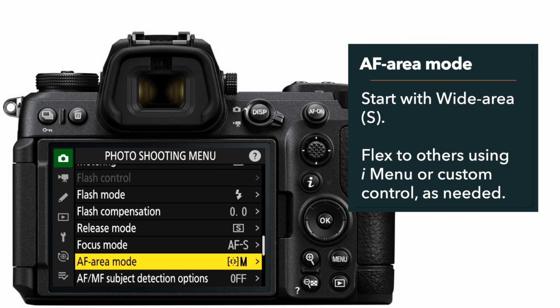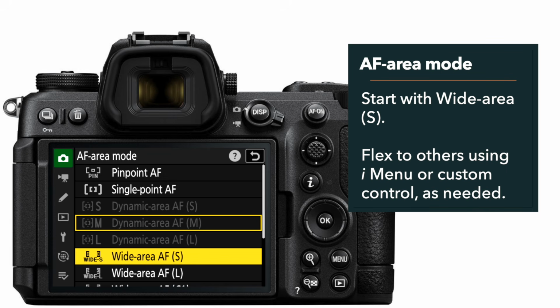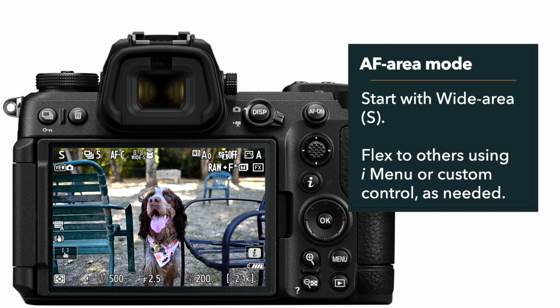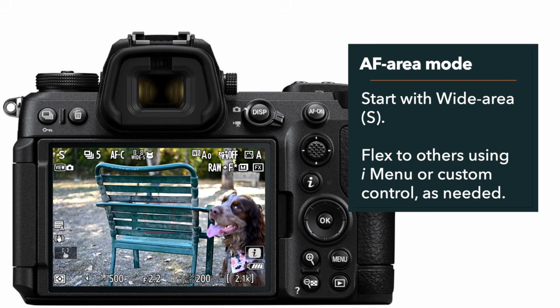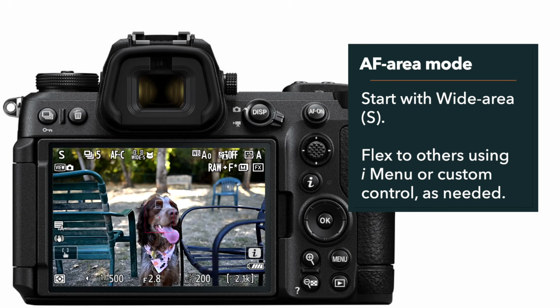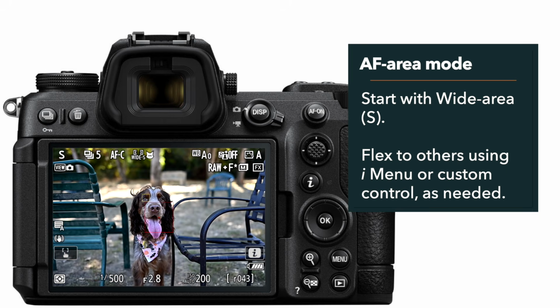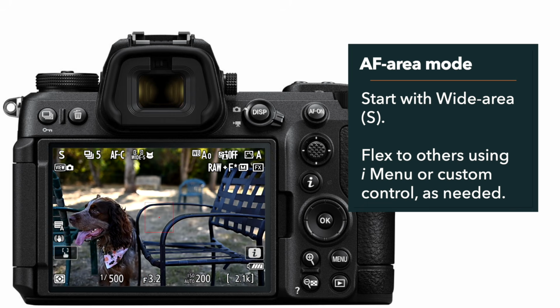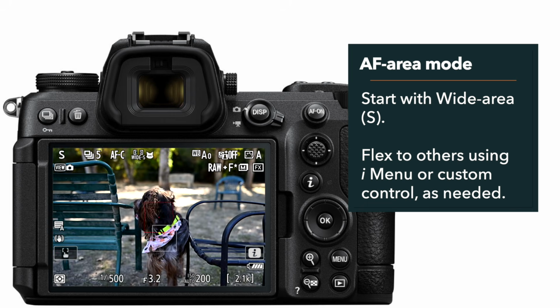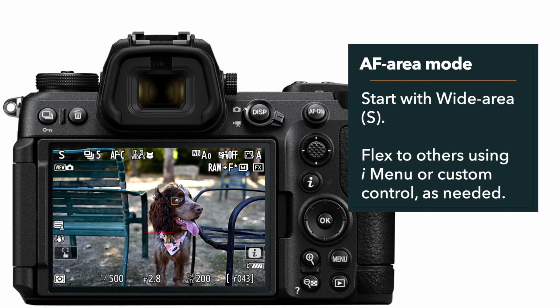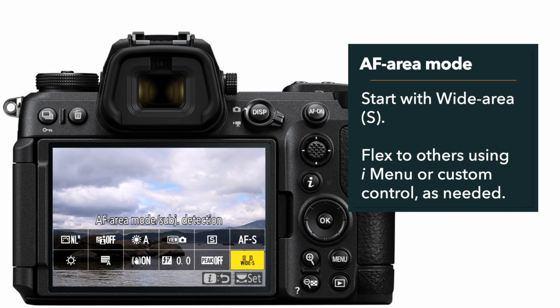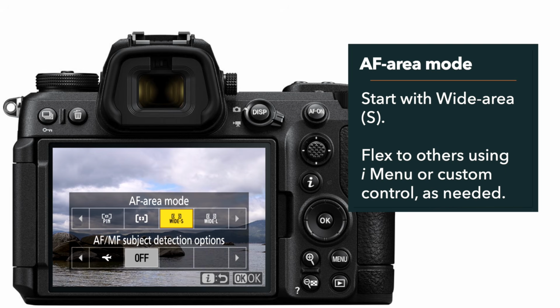The AF area mode is also going to require some thought and changing around in response to what you're shooting. But if you just had to choose one, I'd recommend the small, wide autofocus point. This is small enough to be fairly selective, but also large enough so you don't need to struggle placing it on a small point. It's also the smallest area in which subject detection is available. But again, you're likely going to need to be changing these, and you can do that in the I menu or with a custom control.